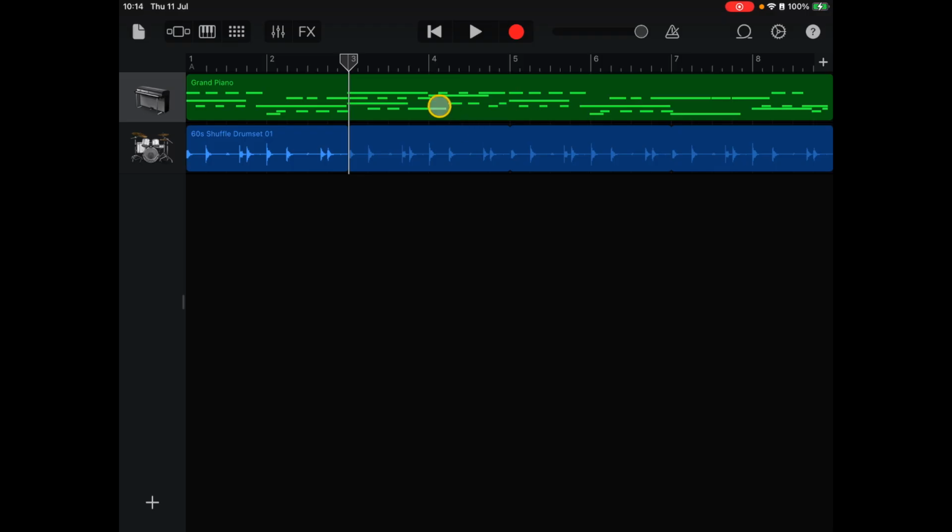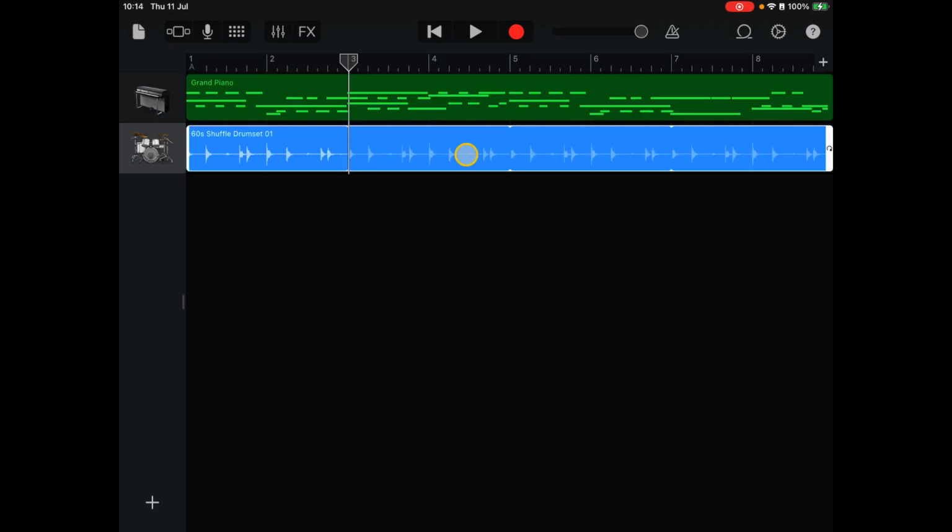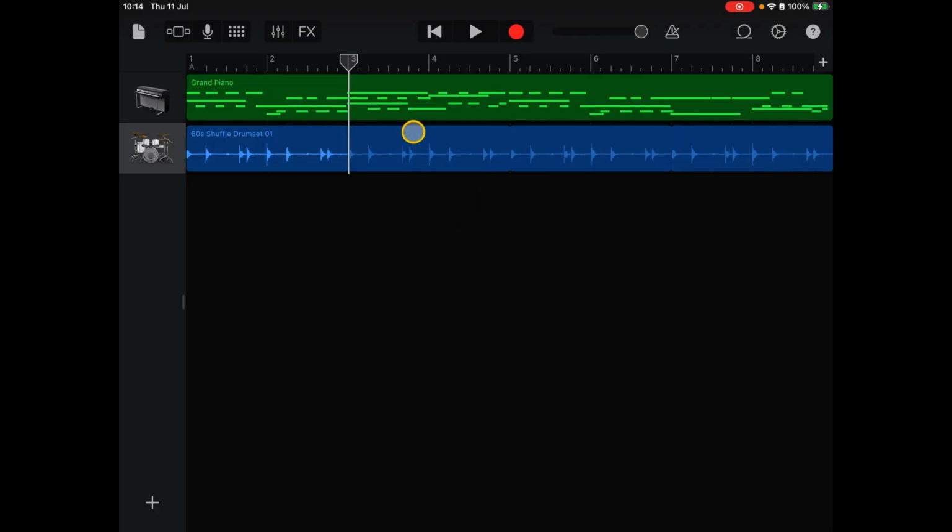Regions are these rectangular blocks that are color coded and they represent your recordings or your loops. The recordings are shown in green for MIDI and your loops, if they are audio, will be shown in blue and they'll be shown with a waveform in there as well. Each region's left edge aligns with the ruler to indicate where it starts playing.